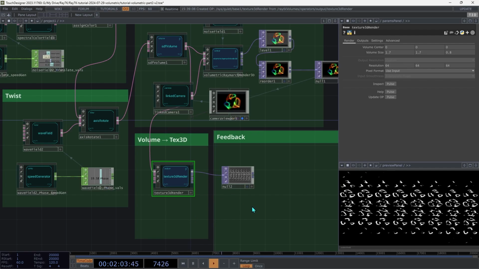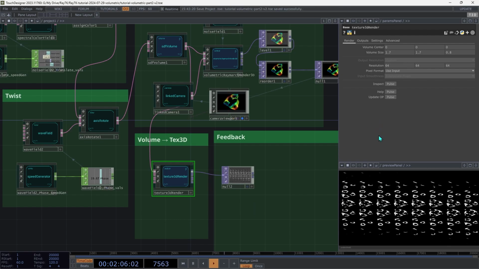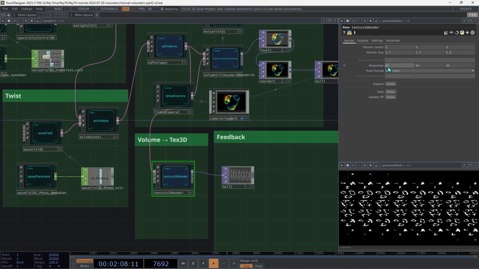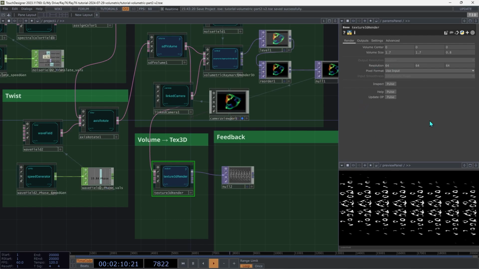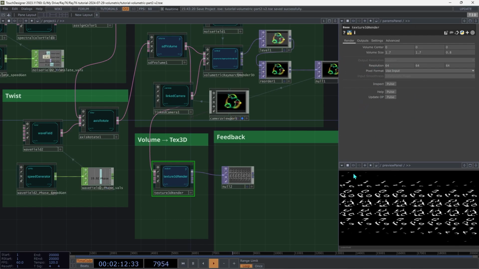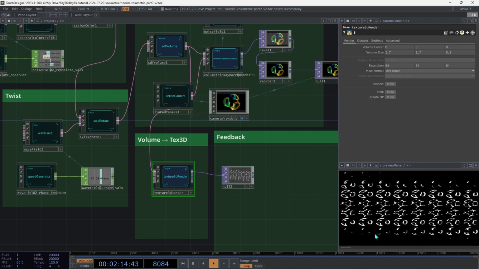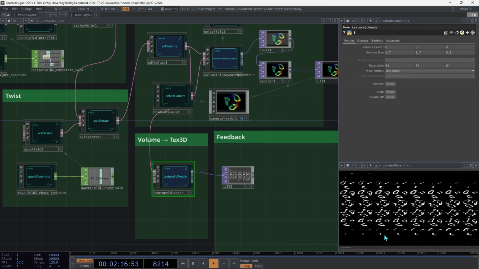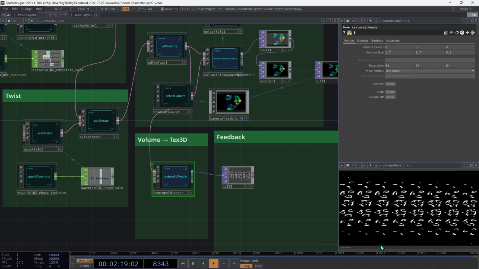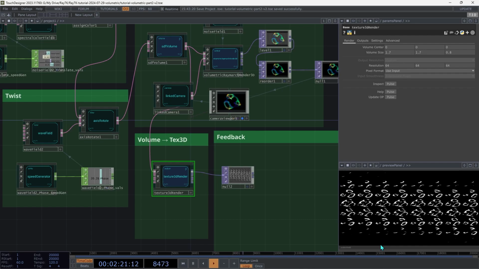Make sure to save your file, and then we'll take a look at the resolution. The default of 64 on all three axes is fairly low. We could probably get it to look okay at this resolution, but it would be nice to have it larger, especially since we're going to be adding some feedback trails and displacement.